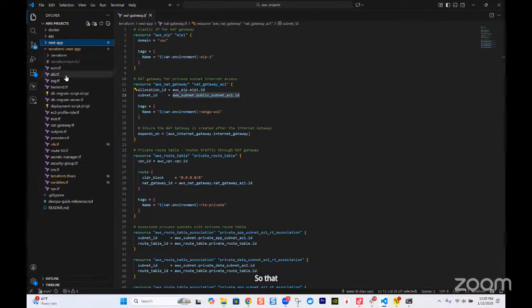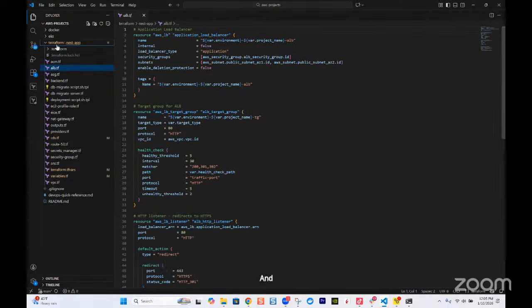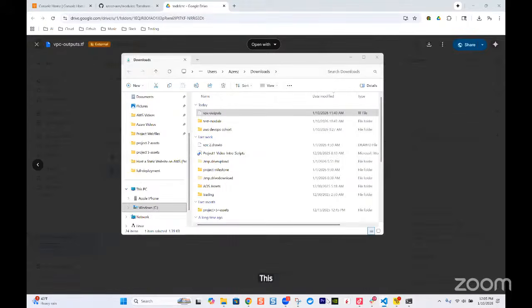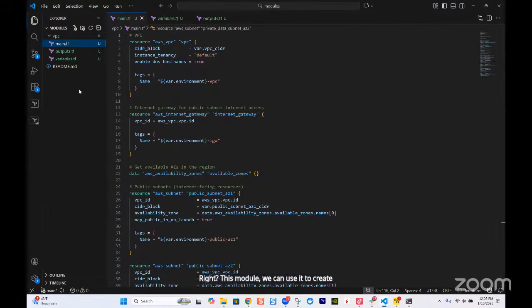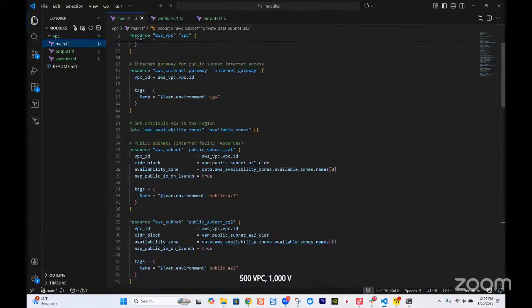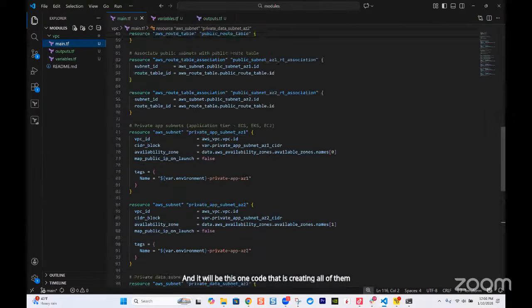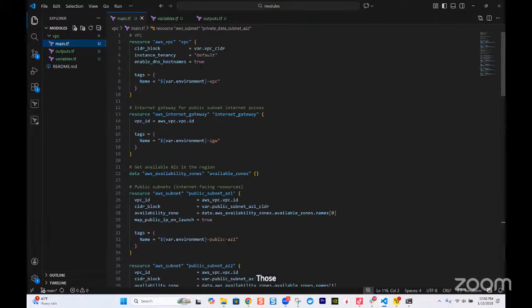So that's the reason why we are using a Terraform module. And I can show you guys an example once we create it, right? So with this module we just created, we can use it to create 500 VPCs, 1,000 VPCs without having to touch this code. And it will be this one code that is creating all of them. And with the way we wrote this code, those 500 to 1,000 VPCs can have different configurations.